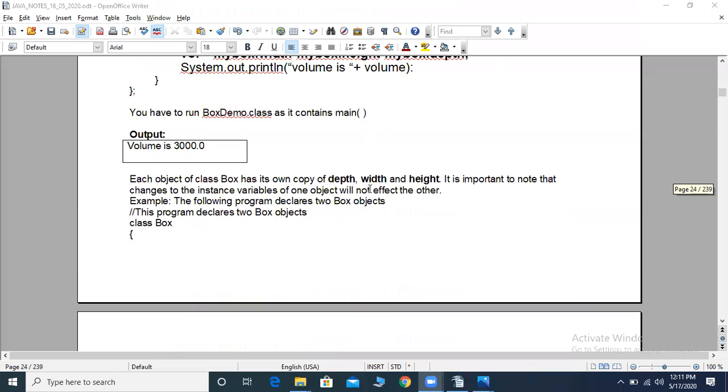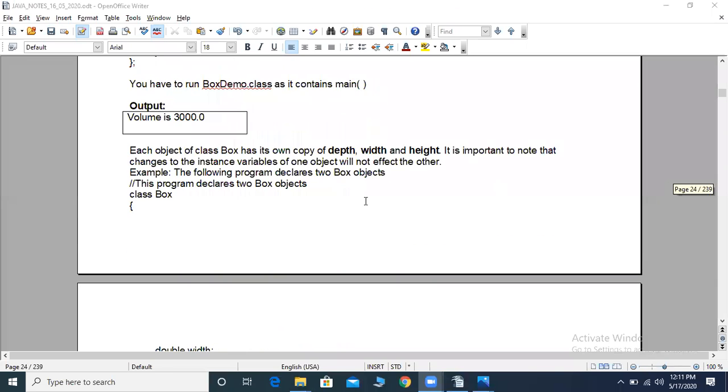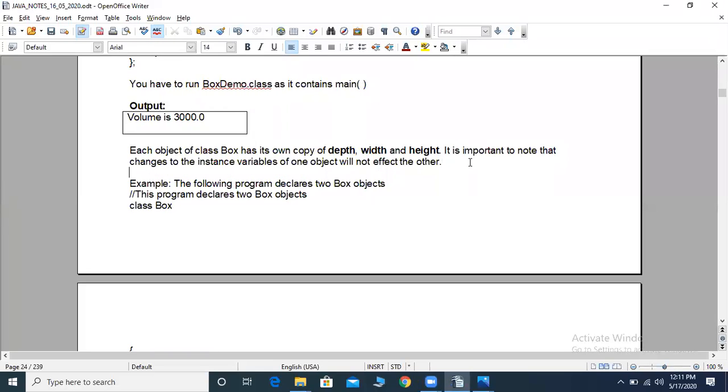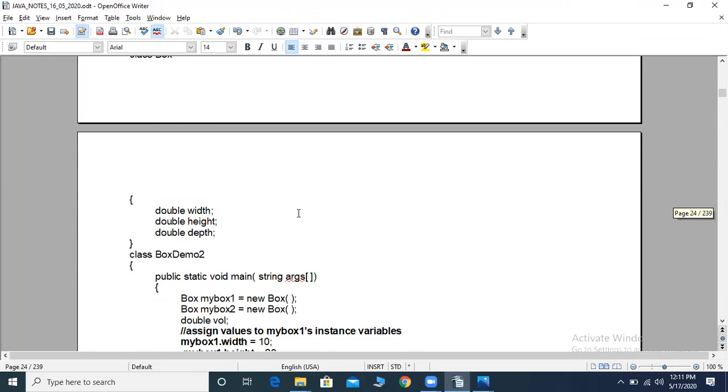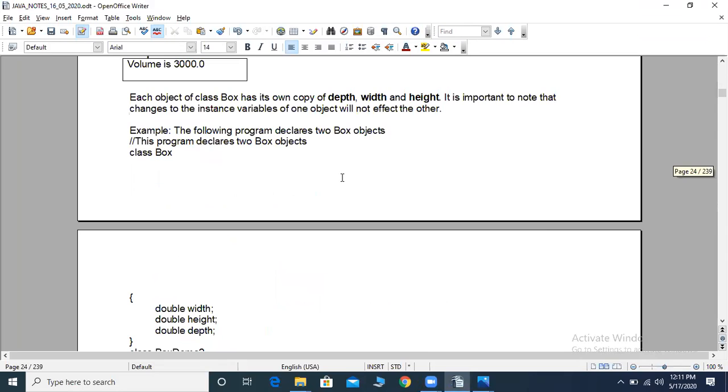Next. Look into the Word document. Each object of class box has its own copy of depth, width, and height. It is important to note that changes to the instance variables of one object will not affect the other. So this particular point, we will come to know in this program. We will come to know how this happens.